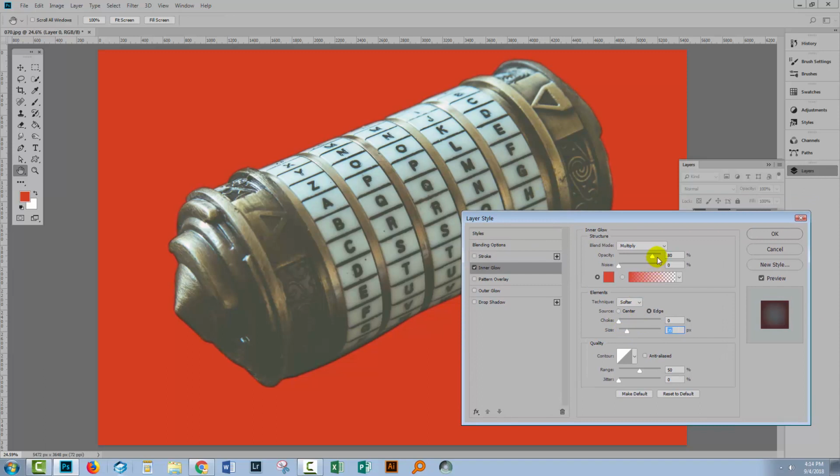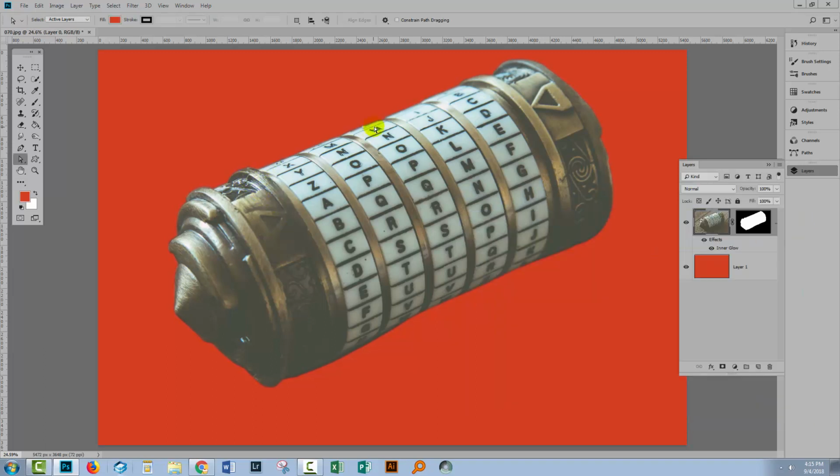I'm going to increase the size, but maybe decrease the opacity. And what that does is throw a slight red color into the edges of the shape, again helping it blend into whatever it is that you have underneath. Now you could even build up these inner glows. You could add quite a sizable inner glow, but at a very low opacity if you wanted to throw a little bit of extra red in there.